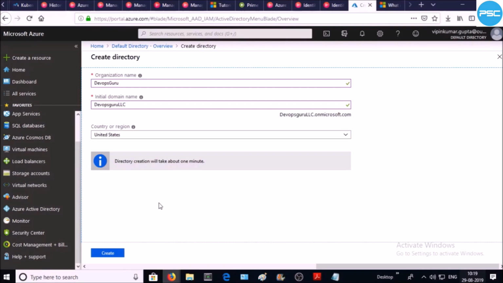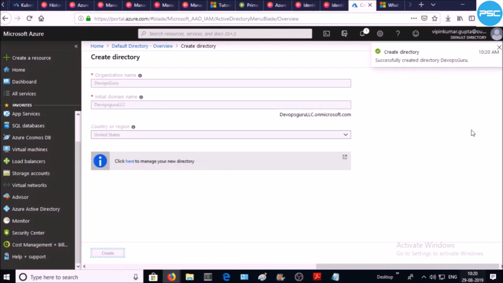Country, I am good with United States. Let's go ahead and create it. It can take some time. Okay, so the directory has been created. Now you can manage user groups and policies.